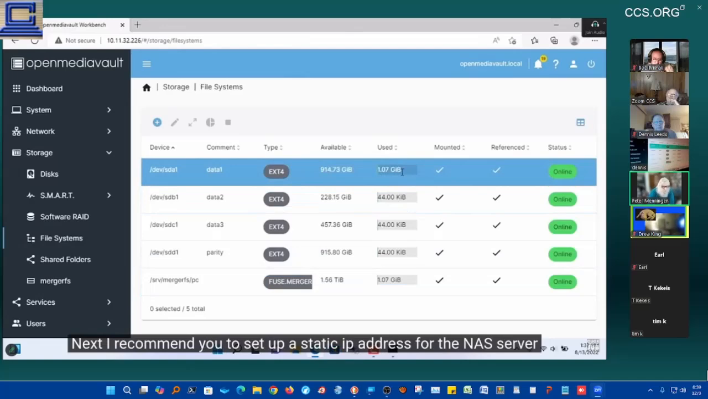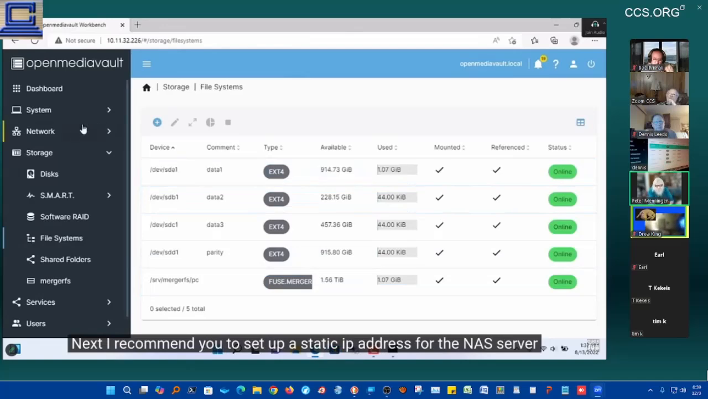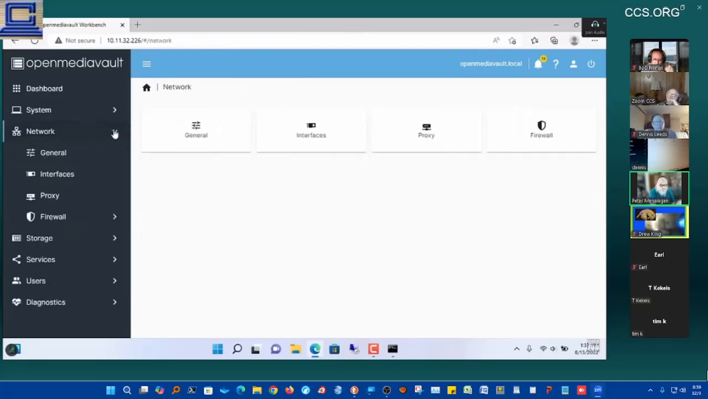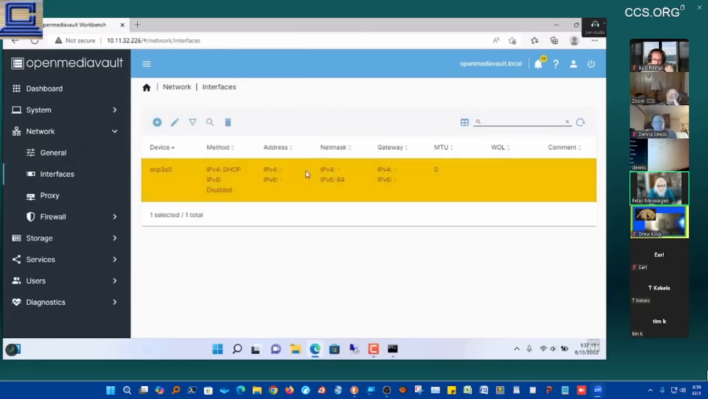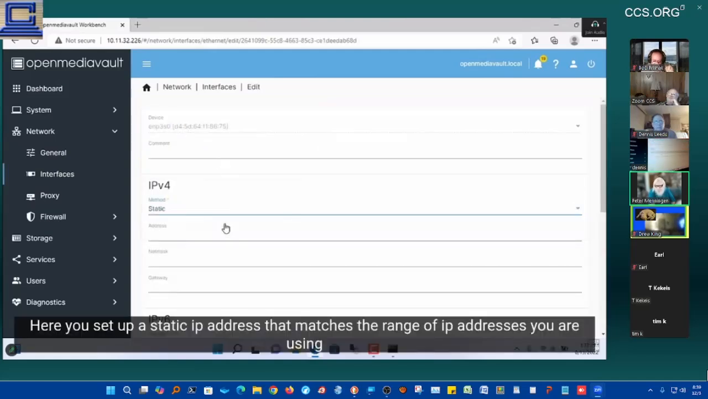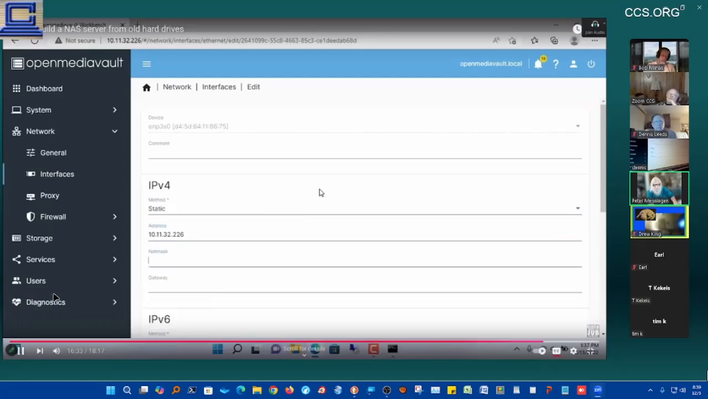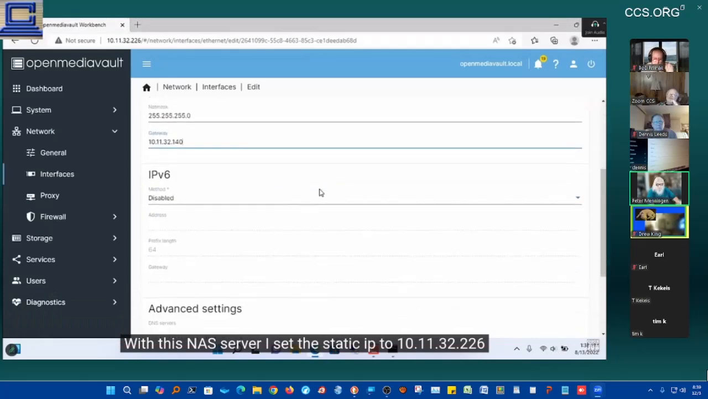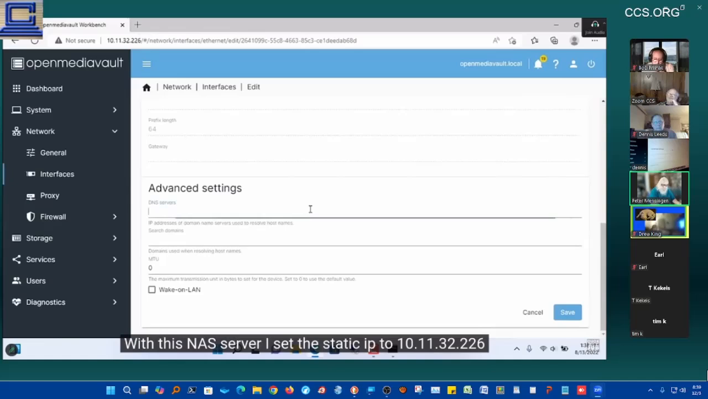Next, I recommend you to set up a static IP address for the NAS server. Network interfaces. Edit. Here you set up a static IP address that matches the range of IP addresses you are using. With this NAS server, I set the static IP to 10.11.32.226.